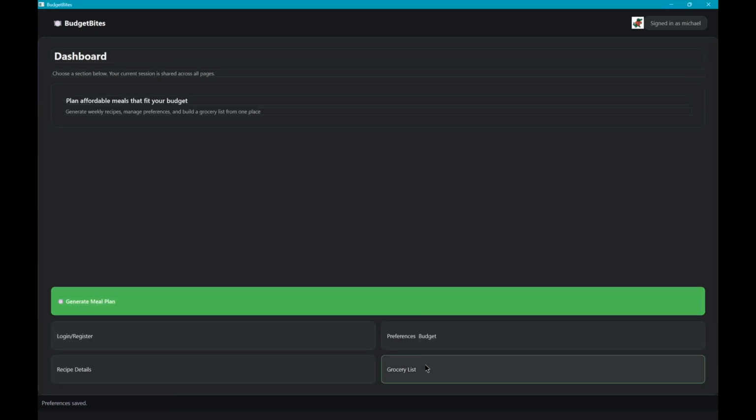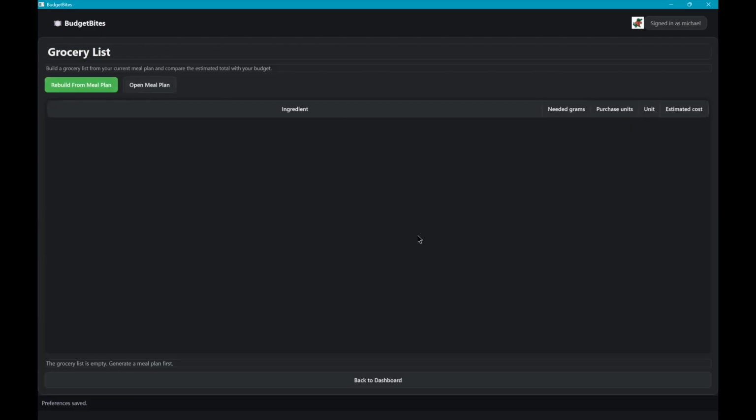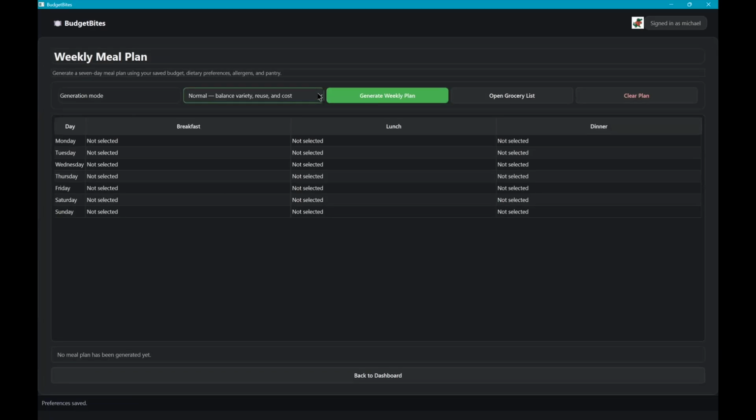Now we're going to go to the grocery list. You can see it's blank right here, so we need to open a meal plan. Now we have normal, budget first, and strict budget. If you recall, we set our budget to $75. So let's start with the normal budget first. We're going to generate a weekly meal plan, completely random.